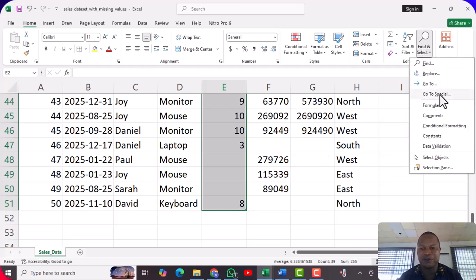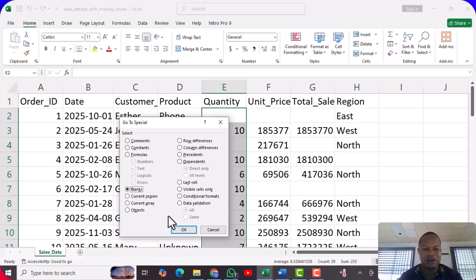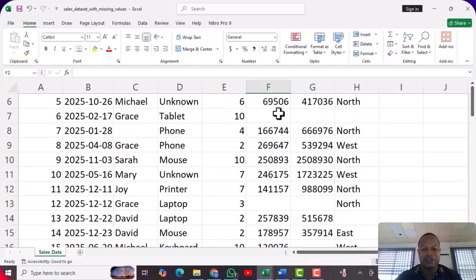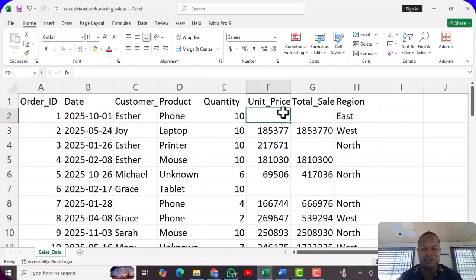Fine. Go to Special, Blank. Okay, I will just use 10 as my missing value. Here as well, you can also use Find if you want to find the missing value.